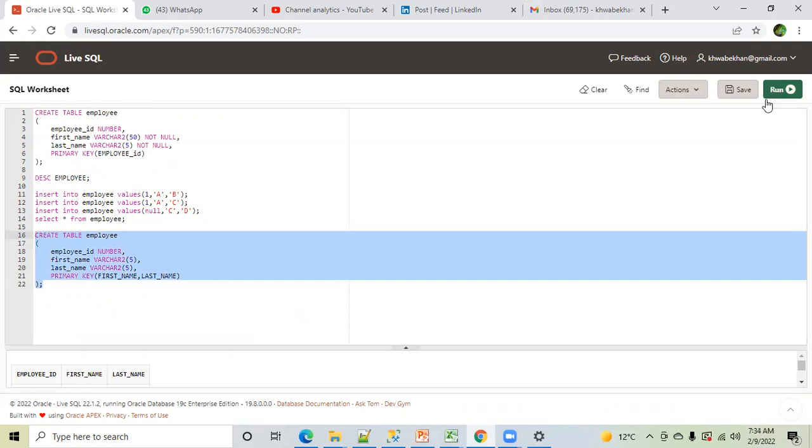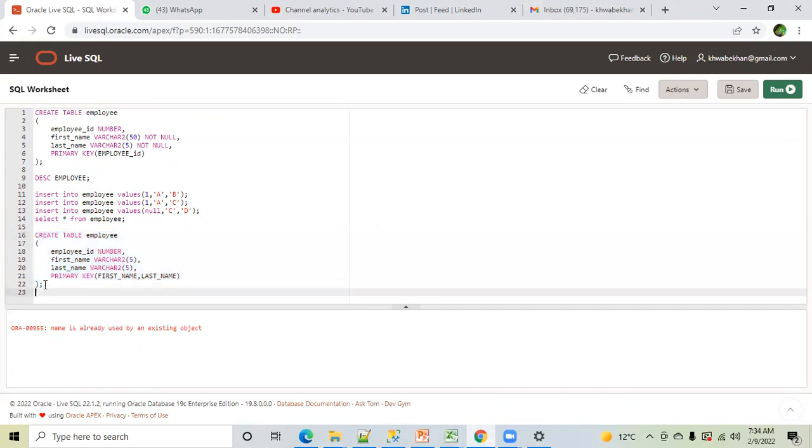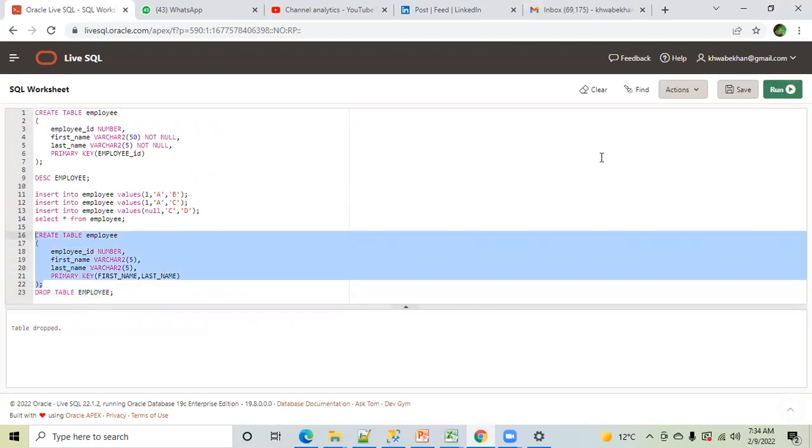I'm trying to create an employee table. Oh, I'm getting this error message. Why? Table already exists. So what to do now? But I want to create this table. I have to drop the earlier table. Drop table employee. Correct, table dropped. Okay. So now I'm trying to create a table employee.